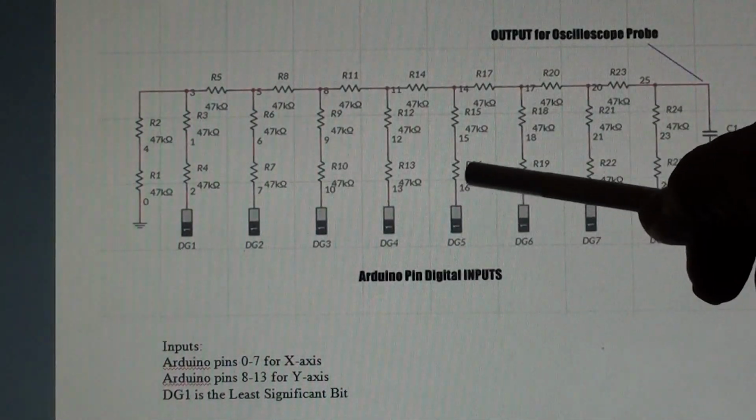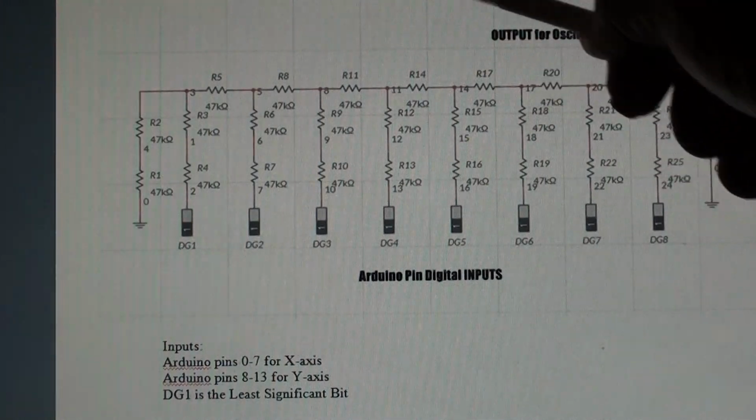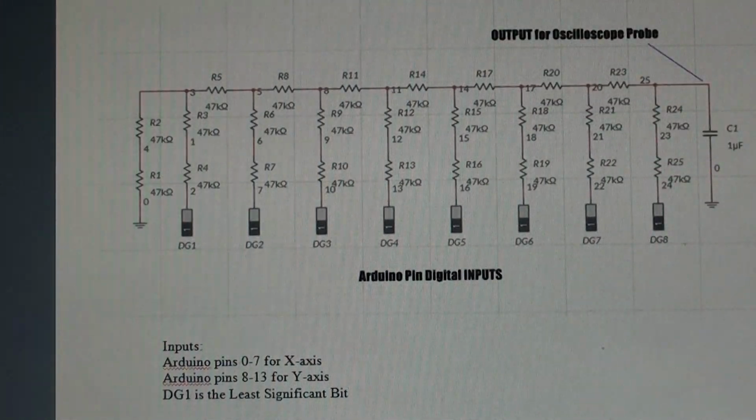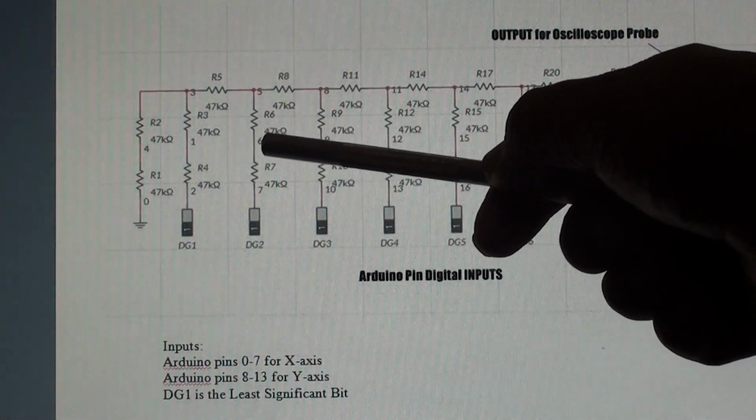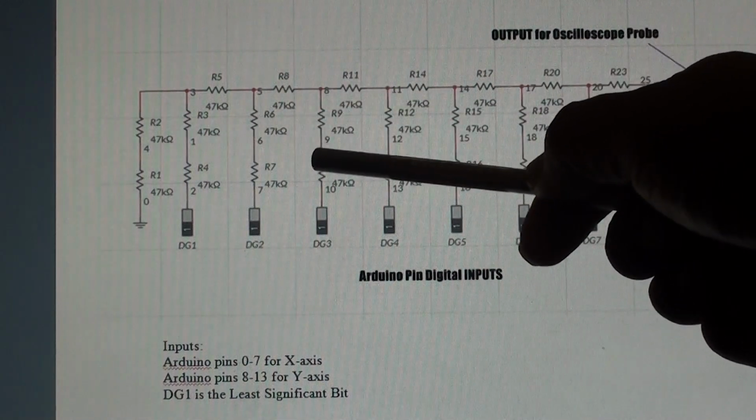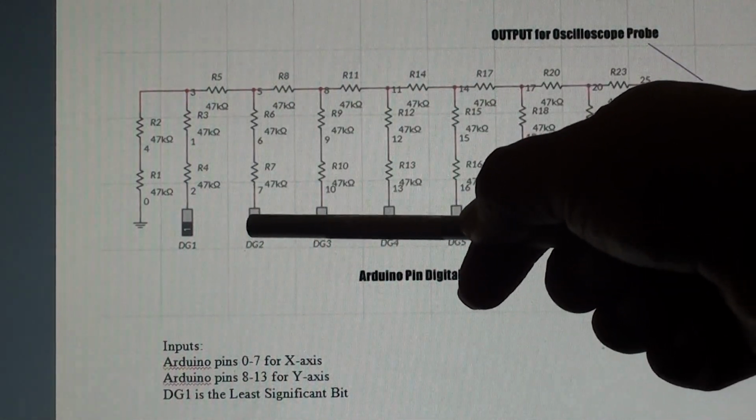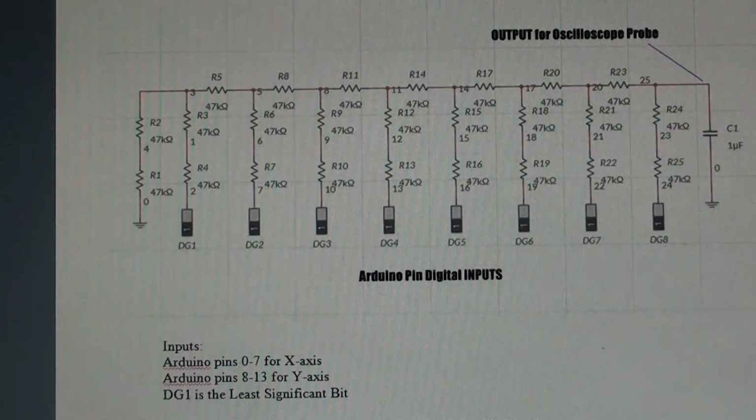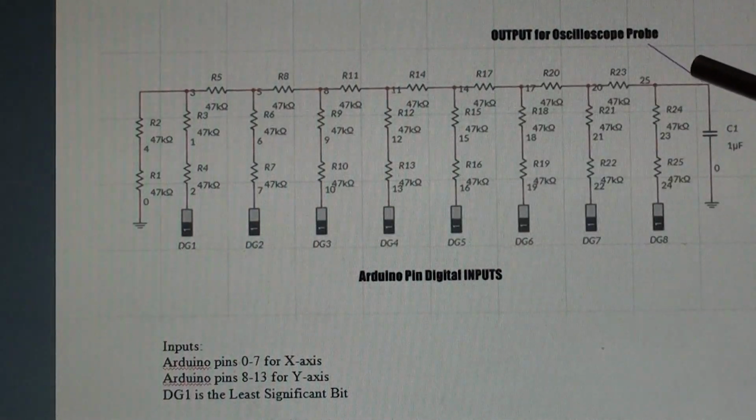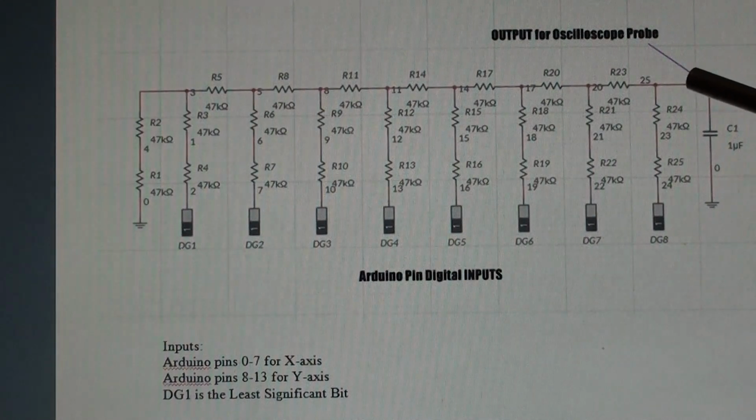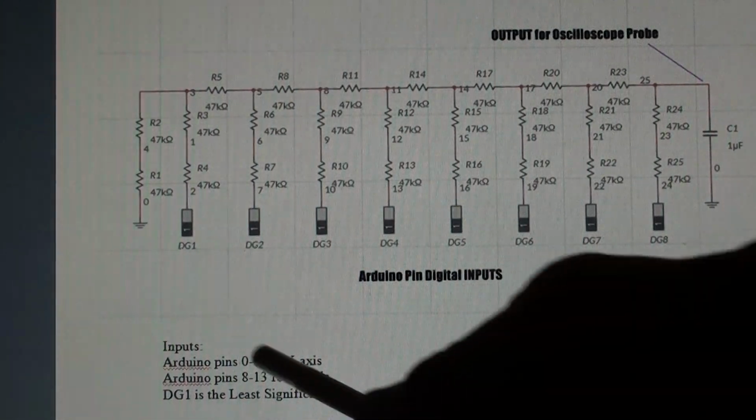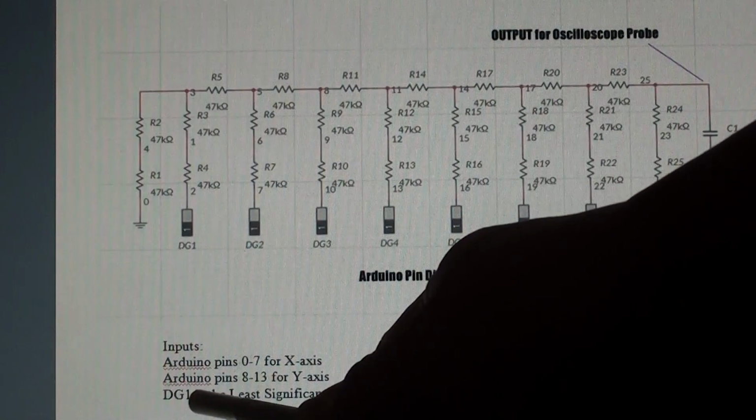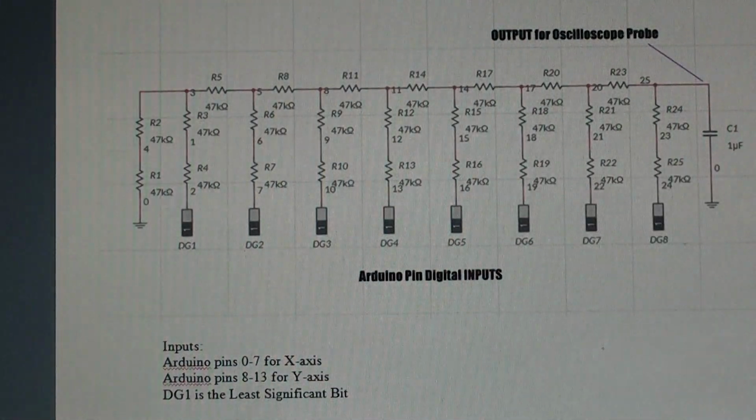So this is a digital to analog converter, and it's known as an R2R ladder digital to analog converter because of the type of configuration where you have a resistor across the top here separating two resistors that are in line with each one of these digital outputs. The result is a conversion which gives you an analog signal that you can pick up at this point. And we need two of these, one for the x-axis and the other for the y-axis. So on the Arduino I'm using pins 0 through 7 for the x-axis and pins 8 through 13 on the y-axis.